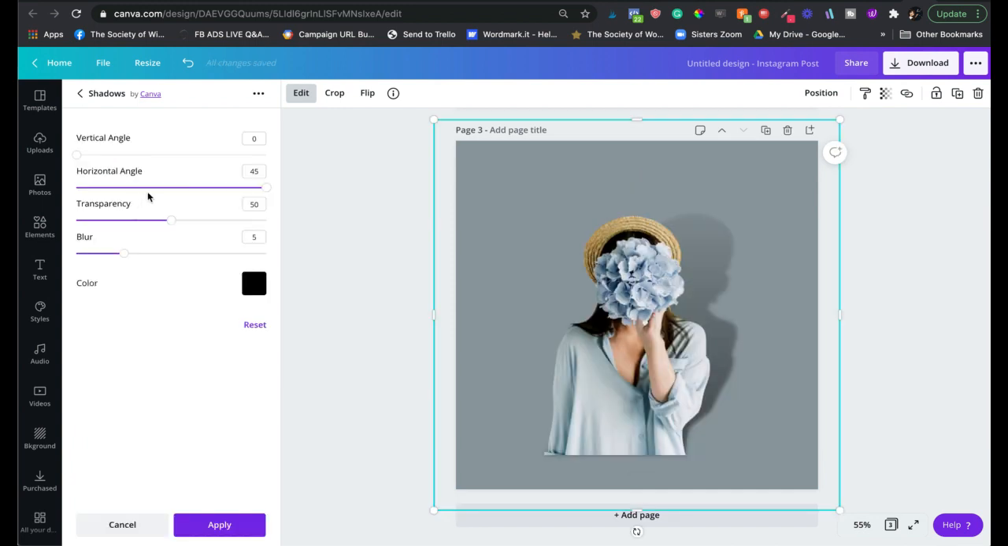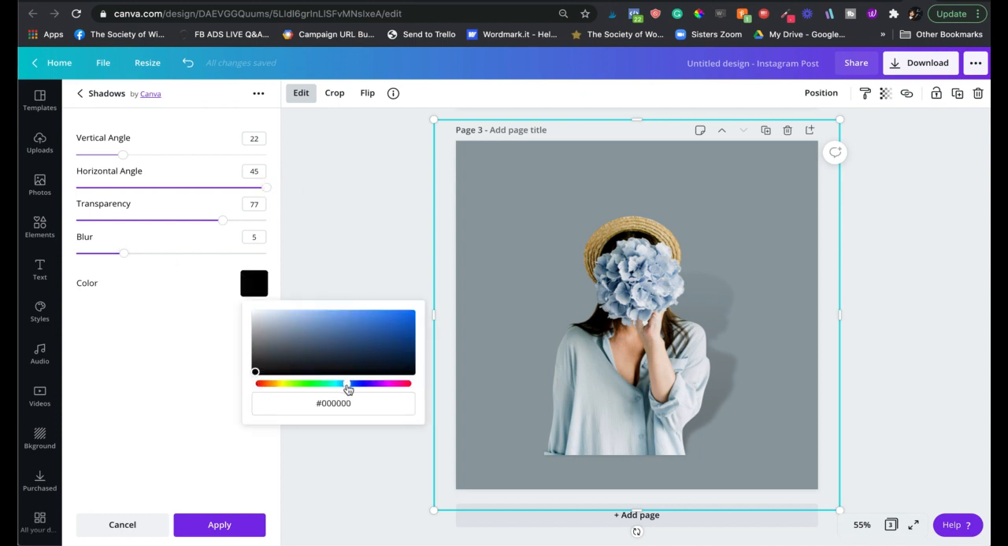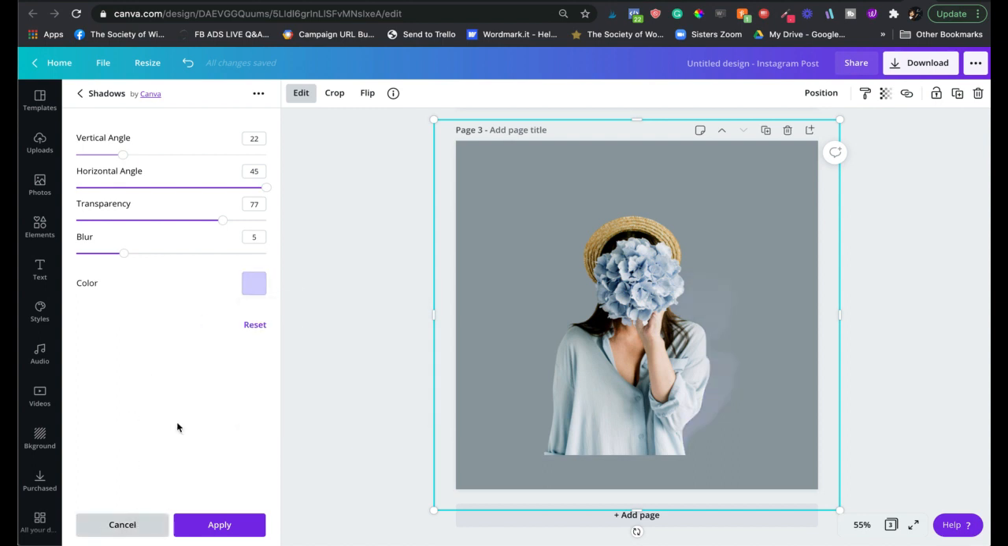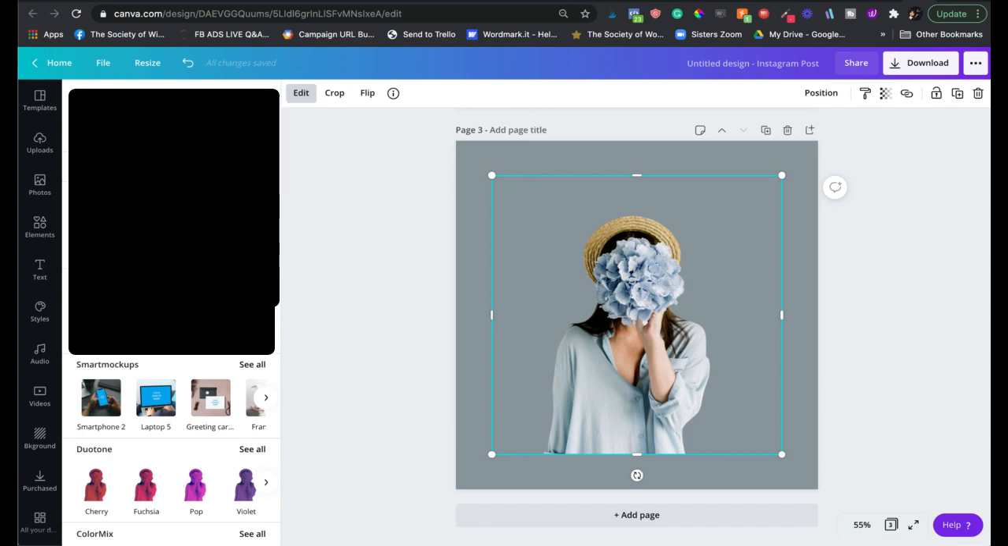And then I can click again and sort of adjust what this looks like, play around with the transparency. The higher the number, the more transparent it is. And then of course you have your different horizontal angles here. You can actually change the color of the shadow, I mean. So that is super exciting. Right now it only works on images.